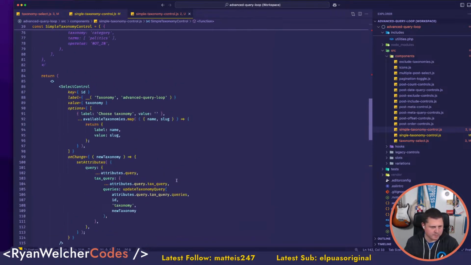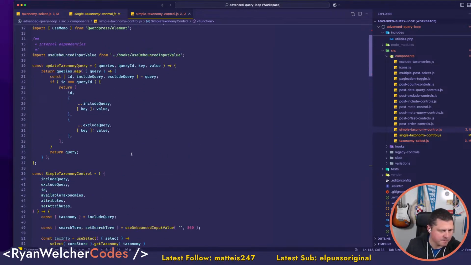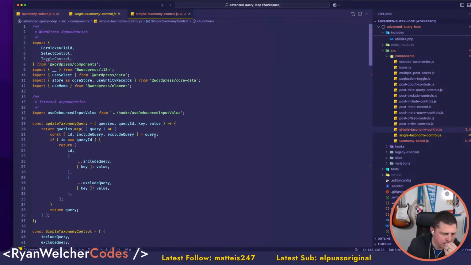Okay, so this function. I feel like this is already complicated. This part, I'd like to make a little bit better. The ID is always going to be the ID. The include query is always going to be the include query, and that's always going to be this.